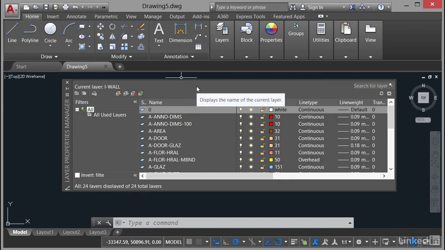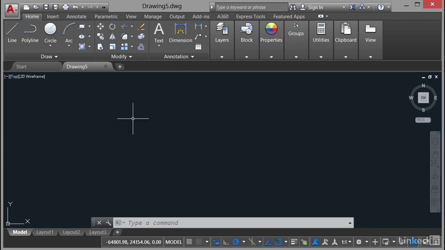So as you can see, saving as a template is a great way of making sure that you've got existing information when you open up new drawings in AutoCAD 2017.